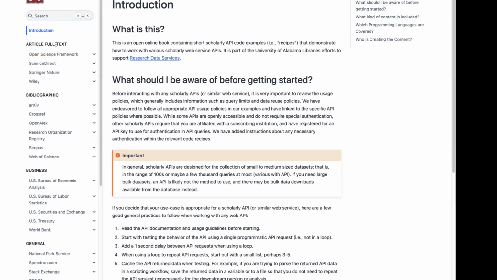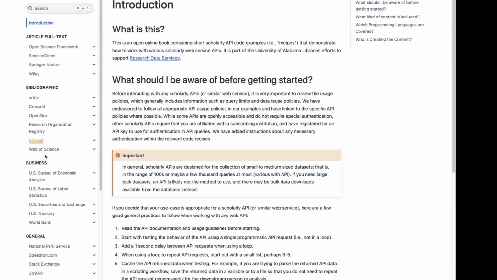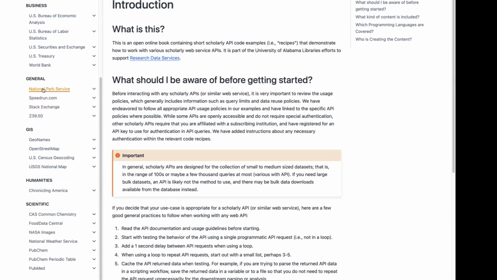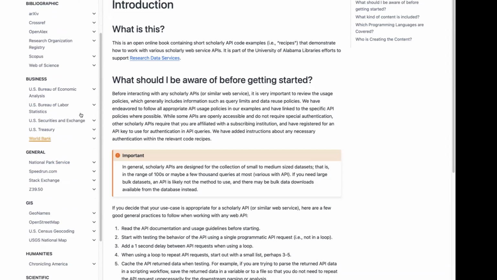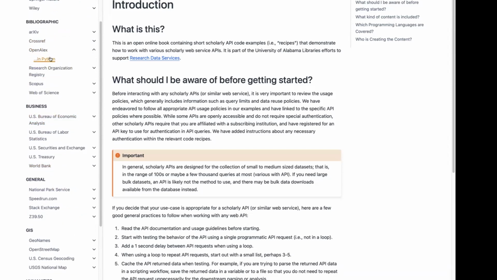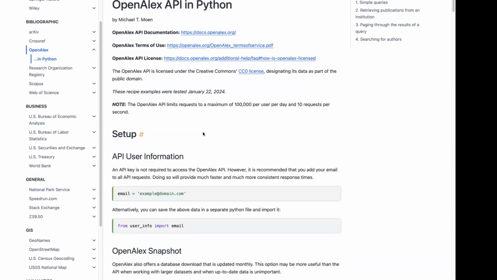You can see on the left here we have different categories for different relevant scholarly APIs, so getting full text data, bibliographic metadata, and then some subject area ones like business, humanities, and scientific. And so each recipe or cookbook tutorial has, let me click on one of these, I'll go to the OpenAlex one, some information about the API and terms of use, so that you can quickly find information about the data and other relevant documentation.